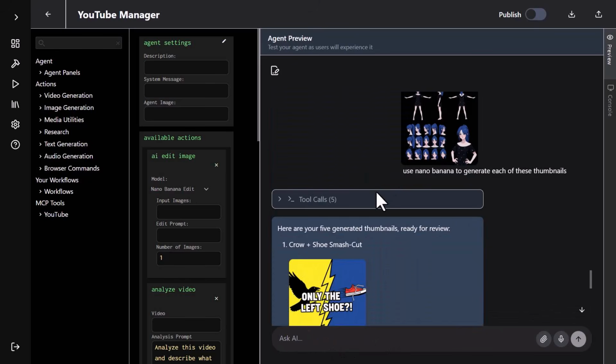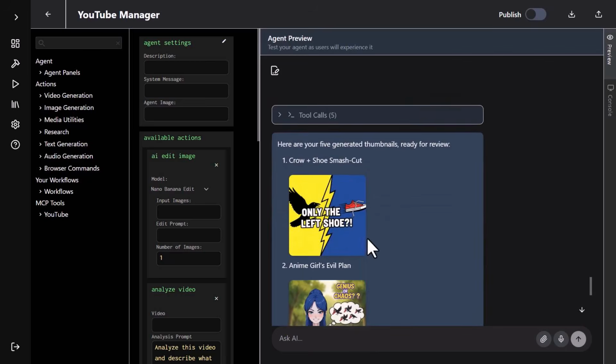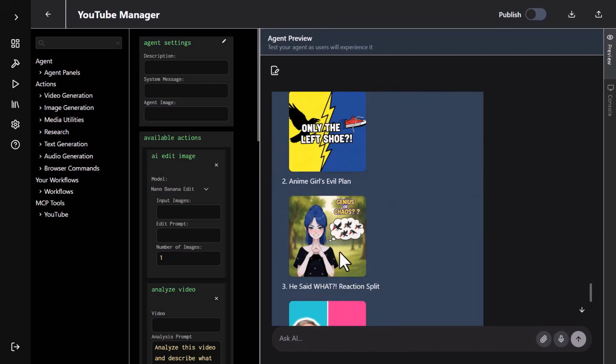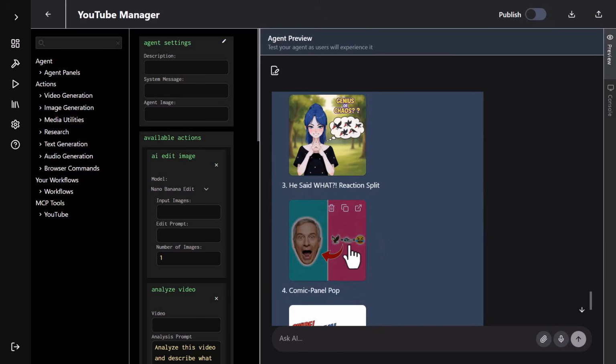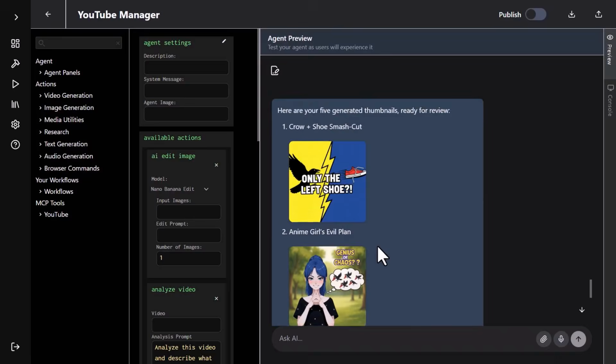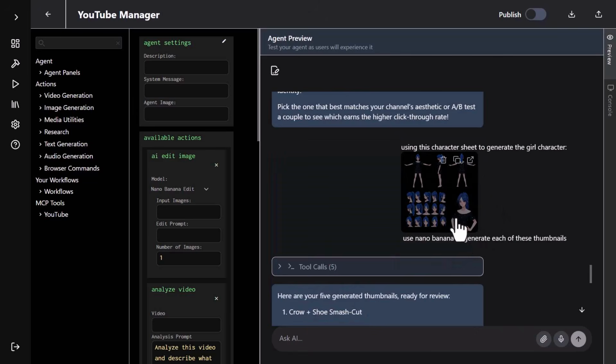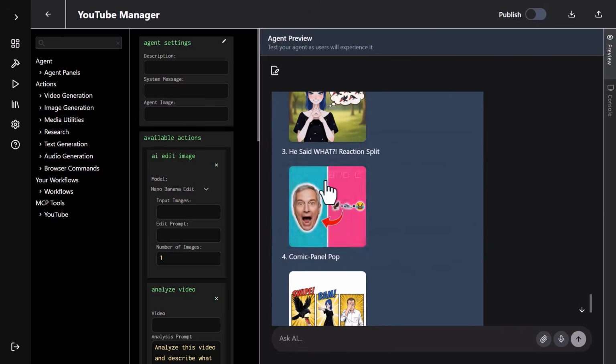All right, so it's given us our 5 thumbnails. Let's see how they look. Okay, not so good. Okay, all right, that one kind of works. Who is this guy? So guys, this is actually a good example of why AI hallucinates, right? Because I gave it the character sheet for the girl, but I didn't give it the character sheet for the guy. So the AI was like, okay, well, I need to create an image of this guy, but it doesn't have the reference that it needs to create him.